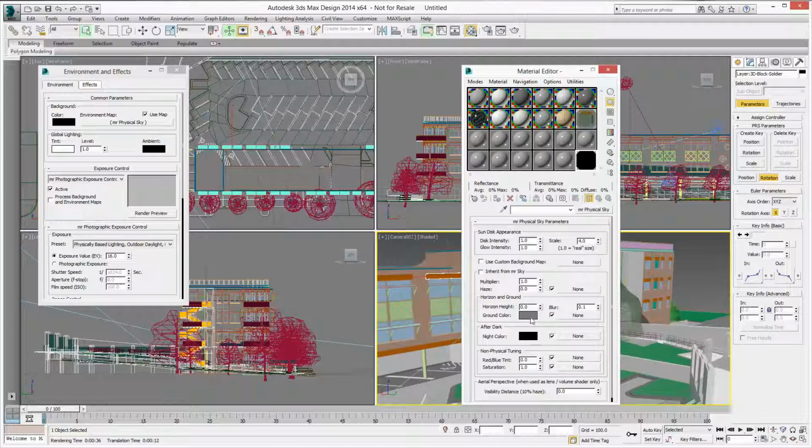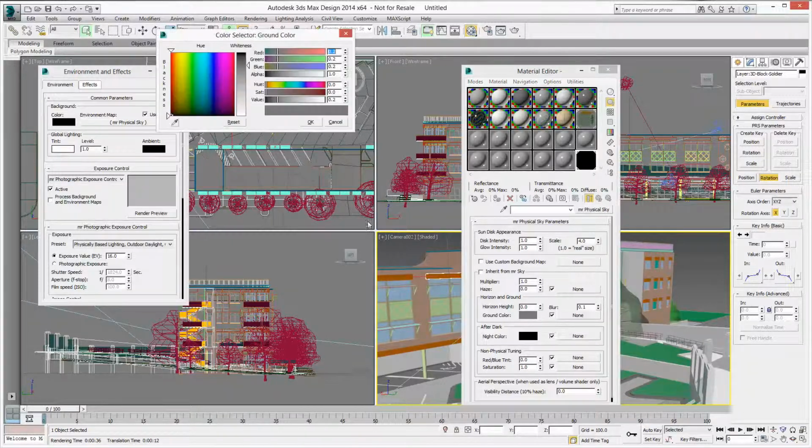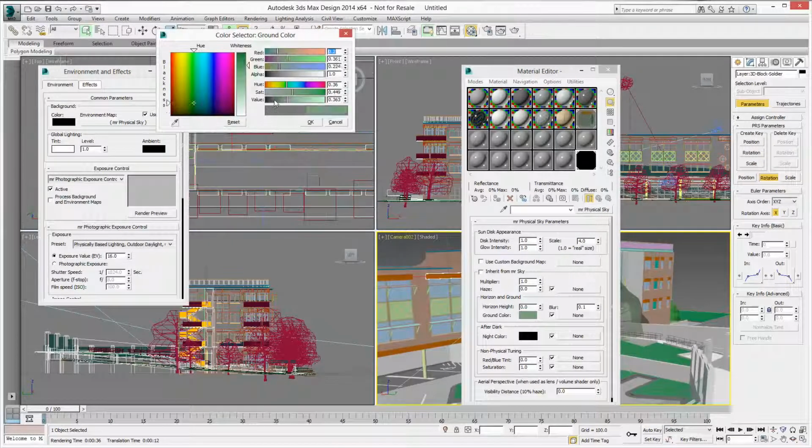Remember, it had just a regular old gray horizon everywhere. And then it has a horizon height right now, which is 0, which we don't know what that means. You can change that color to anything you want. I'm going to change it to kind of just a deep green, like the grass and the ground.